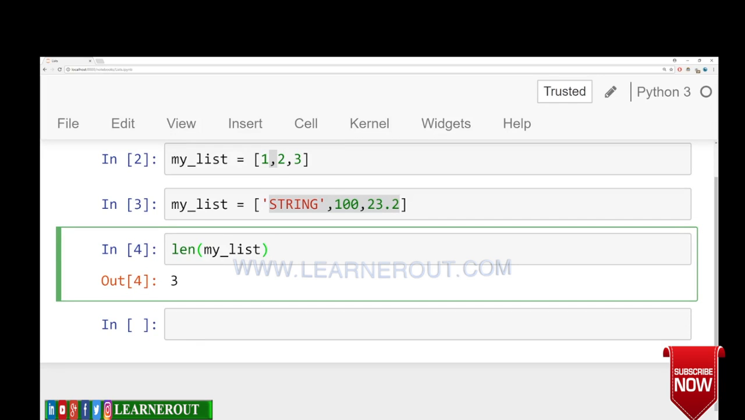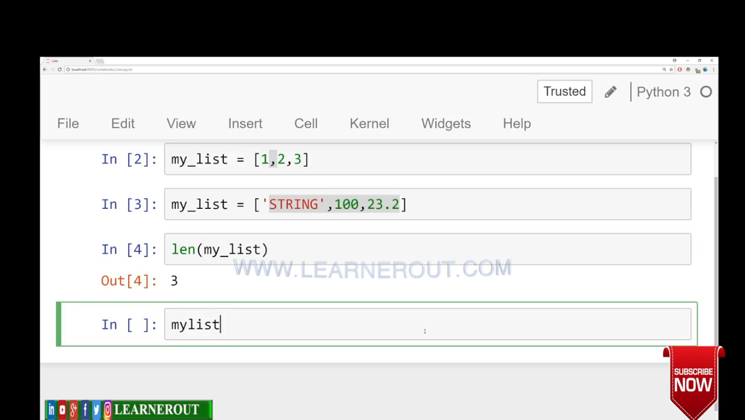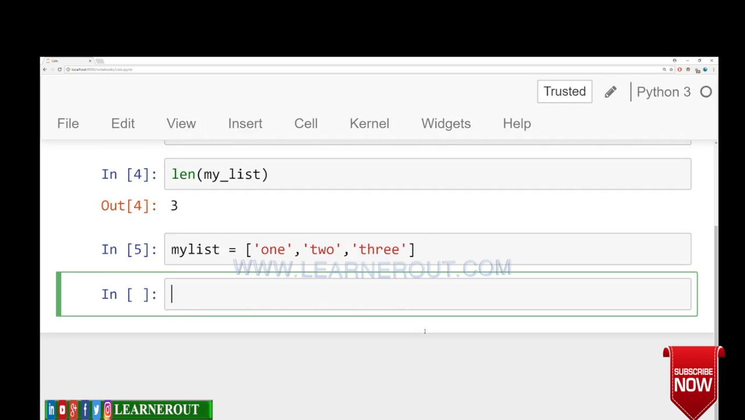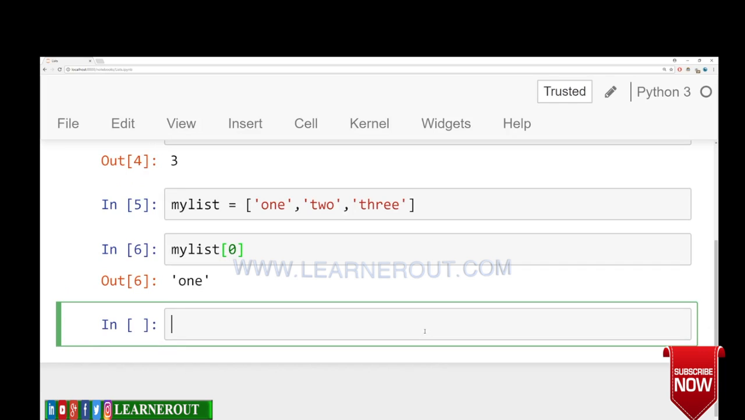Now, just like a string, because a list is an ordered sequence of elements, we can use indexing and slicing. And this works just like a string. So let's show you what I mean by that. I'll say my list is equal to 1, 2, 3, run that. And then if I wanted to grab the element at index 0, so that's the very first element, I would just say my list 0, run that, and I get back 1.